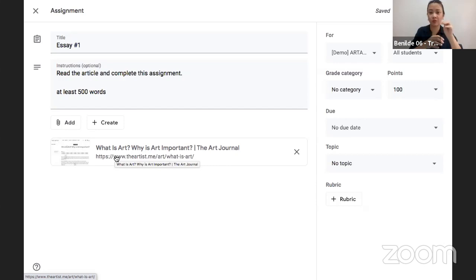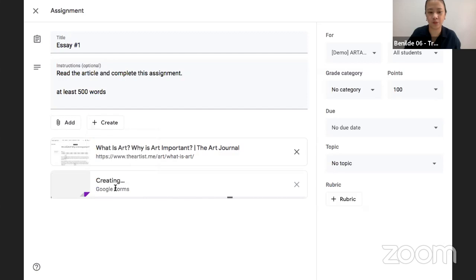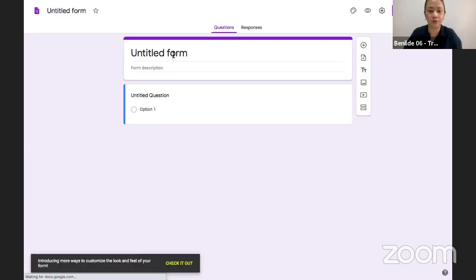Now, how will the students submit? You have to create now maybe a form. Let's say this is how you want them to submit. No, you create a form.